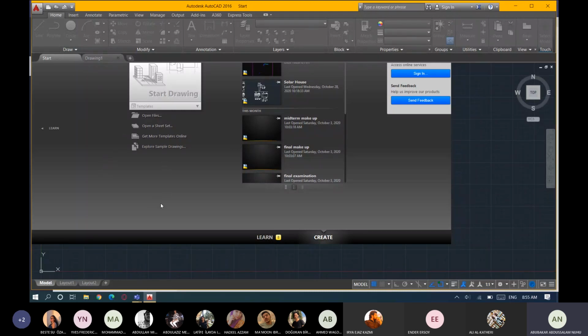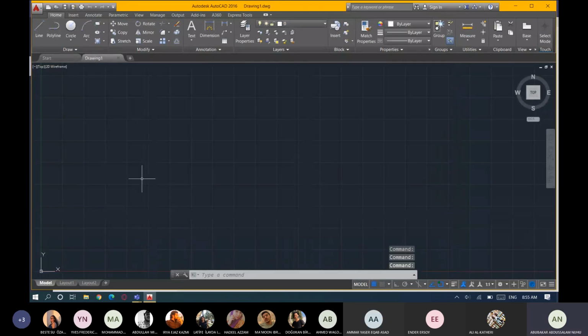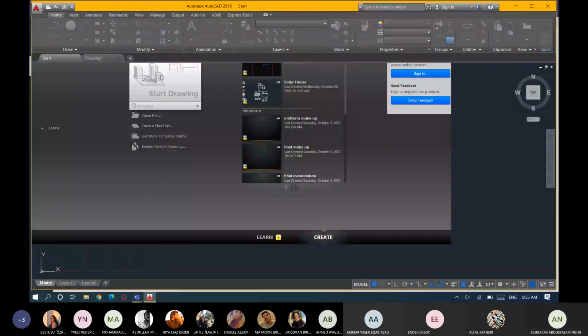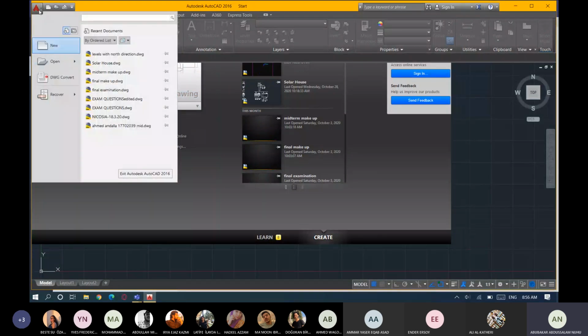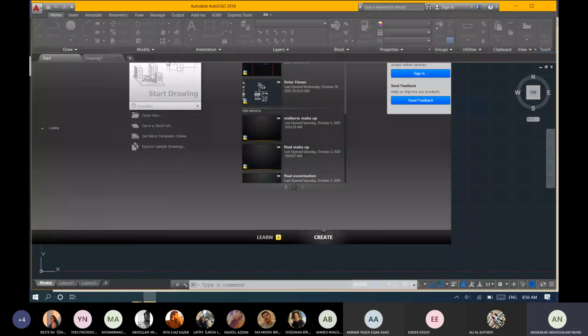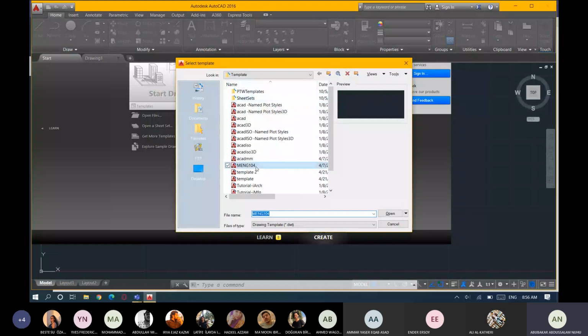So this is it. When you start, you can open a file. Let's say you already have a file, you can open a file. You can create a file here, all from the start window, or from this icon. When you click here, you can start a new one. It will open a new drawing for you based on the type. Then you can select which type of file you want to create.